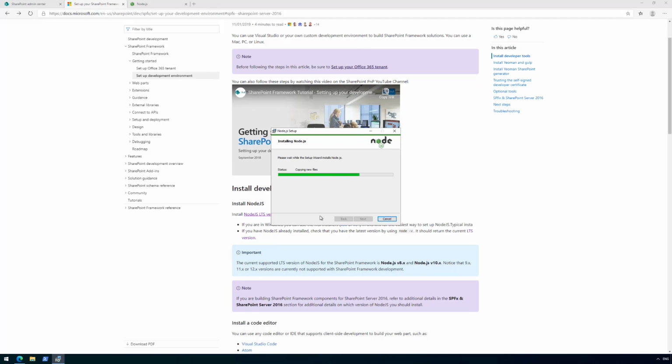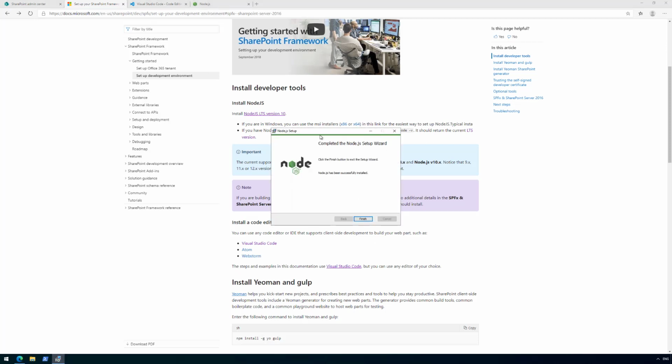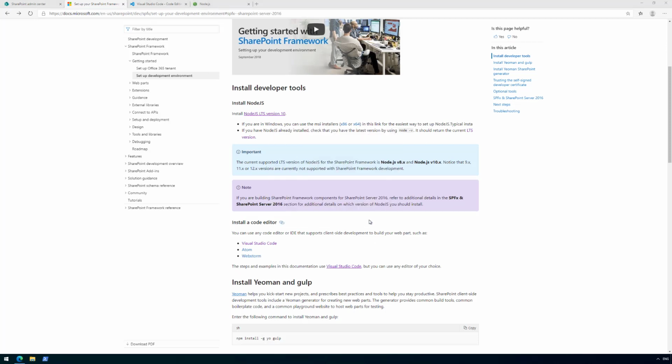Now, the next thing we definitely want to install is our code editor. Obviously, you can use whatever code editor you prefer. It could be Visual Studio Code, Atom, WebStorm. All of these are fully supported. In our case, we're going to use Visual Studio Code, so let's install that one. Before we go there, let's confirm that Node.js has been installed. Let's click Finish.